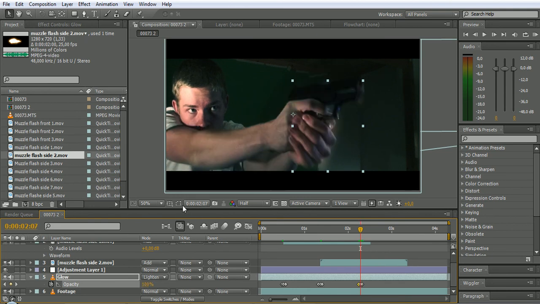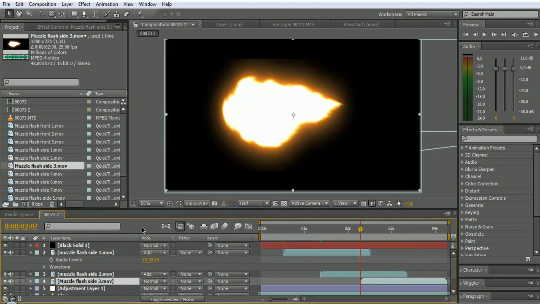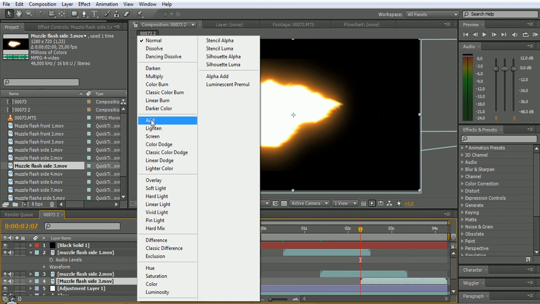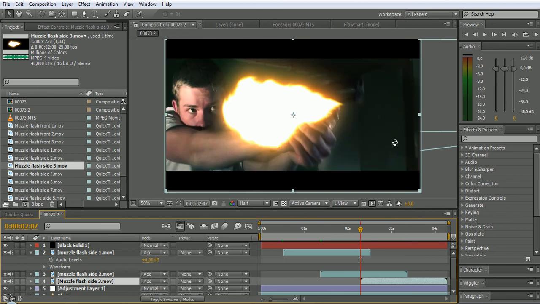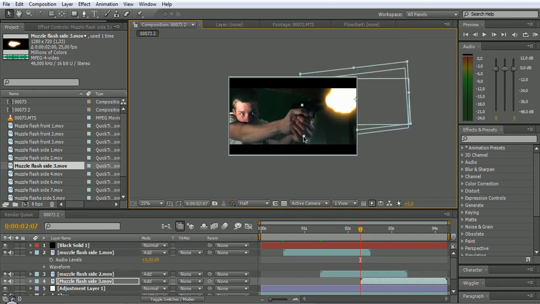And if you want to move it, you can do as before, but it seems like it's kind of good still, so just import one more muzzle flash. Right here, set it to add. Rotate it if you need to, scale it, whatever, and place it like that.